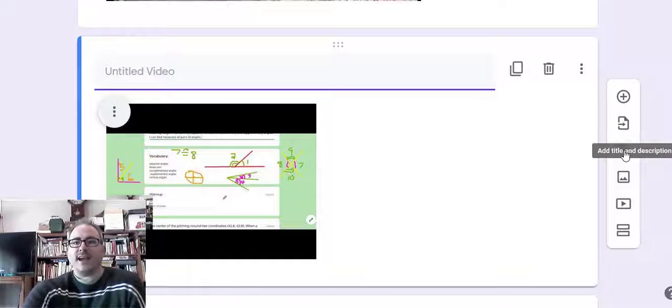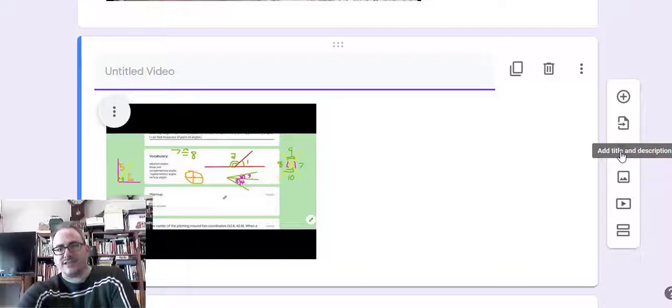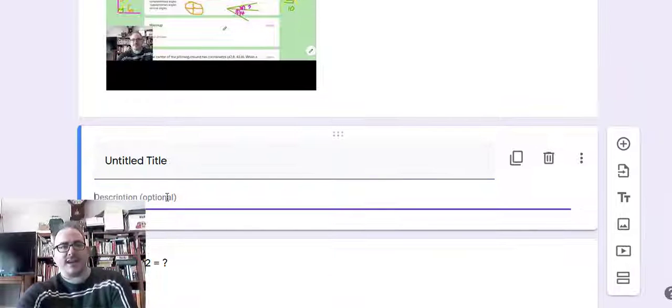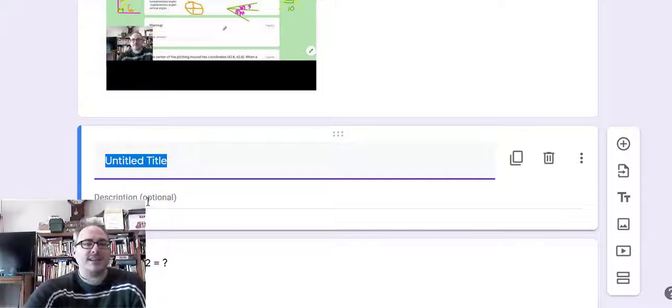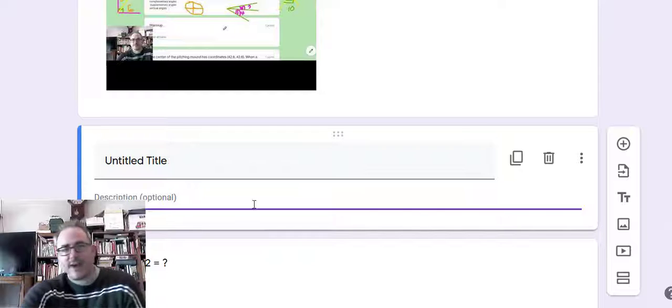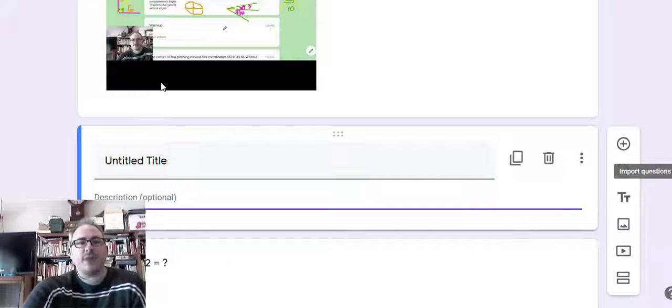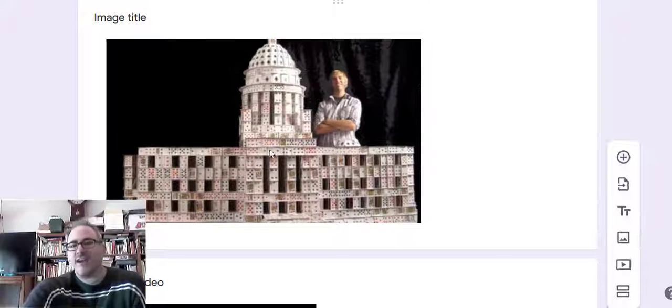You can provide all sorts of text. When I press these, I can provide text: some written instructions, some written information, things for them to read, poems, paragraphs, anything you want them to read. Primary documents can go in there. Pictures of primary documents can be posted, and then of course adding questions.